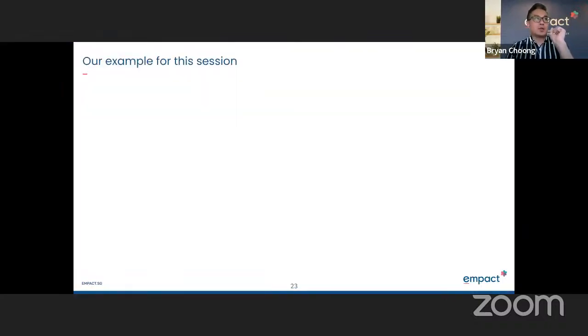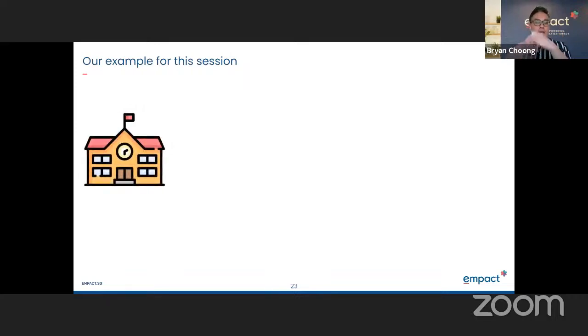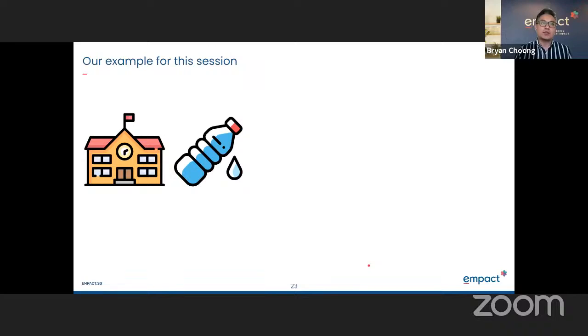So the example we're going to use today is about a waste reduction program. I'm going to walk you through a story. So the story is that we realize in schools in Singapore, they are using a lot of single-use plastic water bottles, right? And that is a problem we identified. And that is actually causing a lot of waste, right? A lot of plastic waste around.